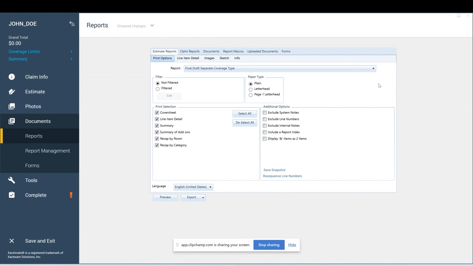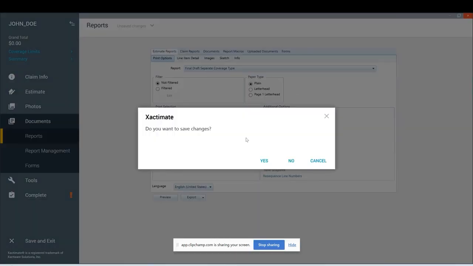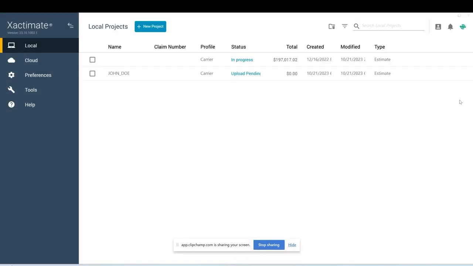So usually, pretty much 100% of the time, this is where you're going to pull your documents from, the reports, once everything is complete, and then you hit preview, and then after you preview, you print from that. Rarely do you ever print from this screen.